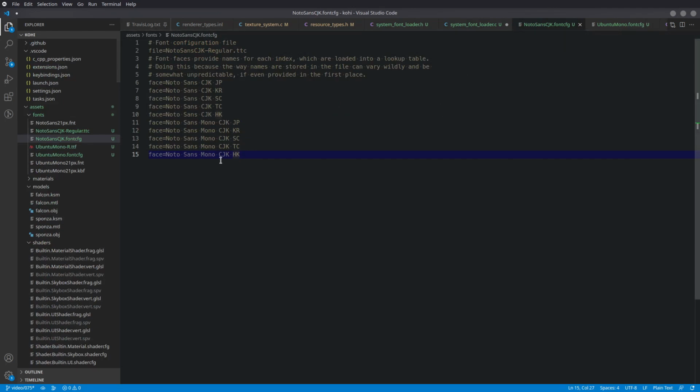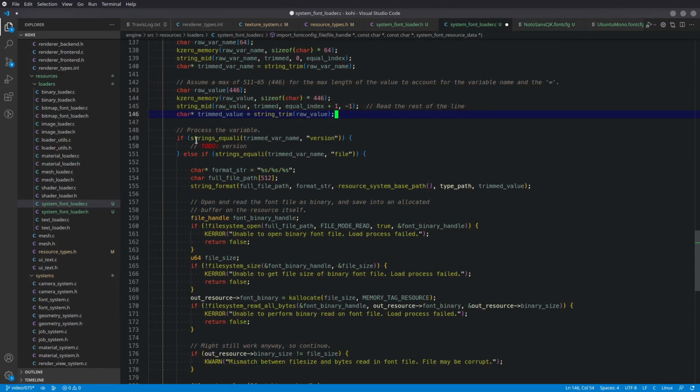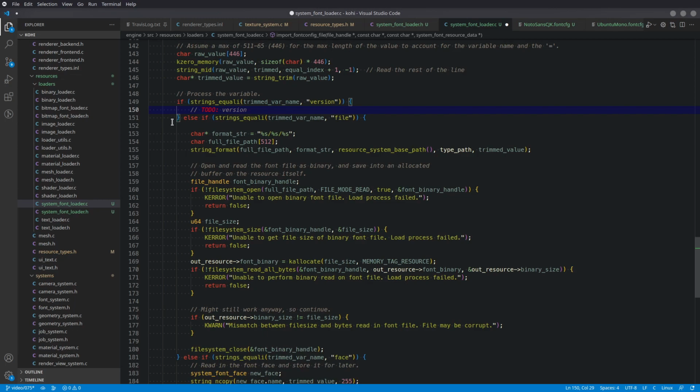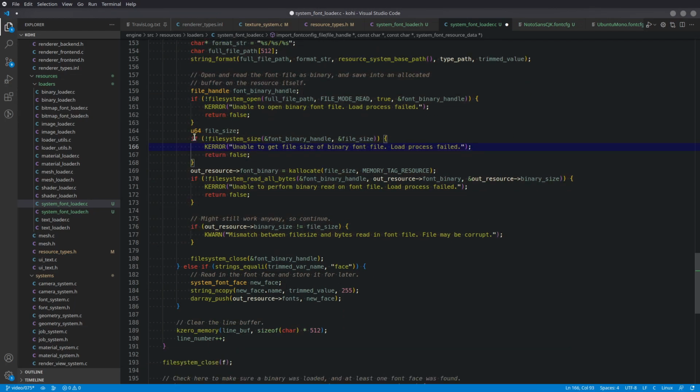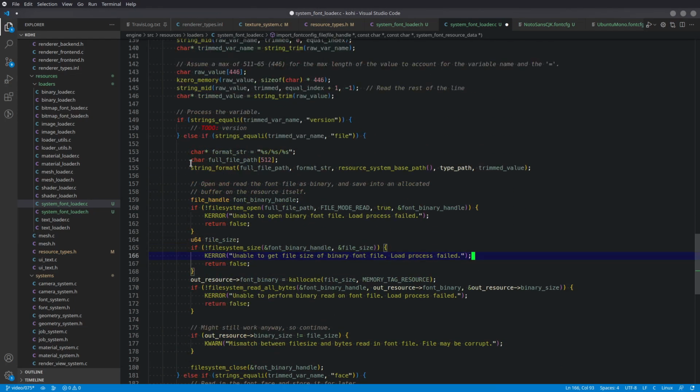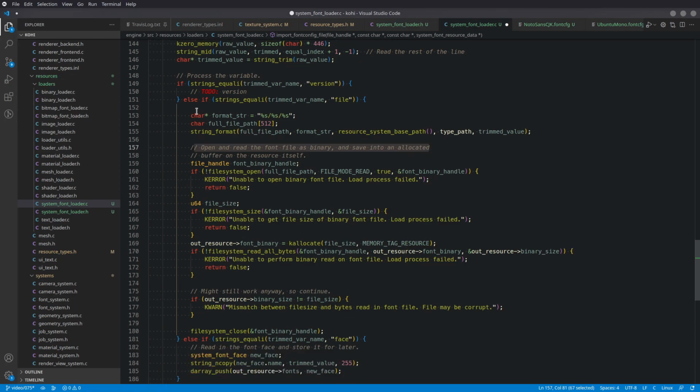So if you take a quick look here, the variable name would be here, the variable value would be here, okay? And so we basically say, well, are we dealing with version, which we don't have yet, but we will possibly in the future. Otherwise, if we're dealing with file, then we can go ahead and parse that out. And then at that point, we open and read the file as binary and save into an allocated buffer onto the resource itself.